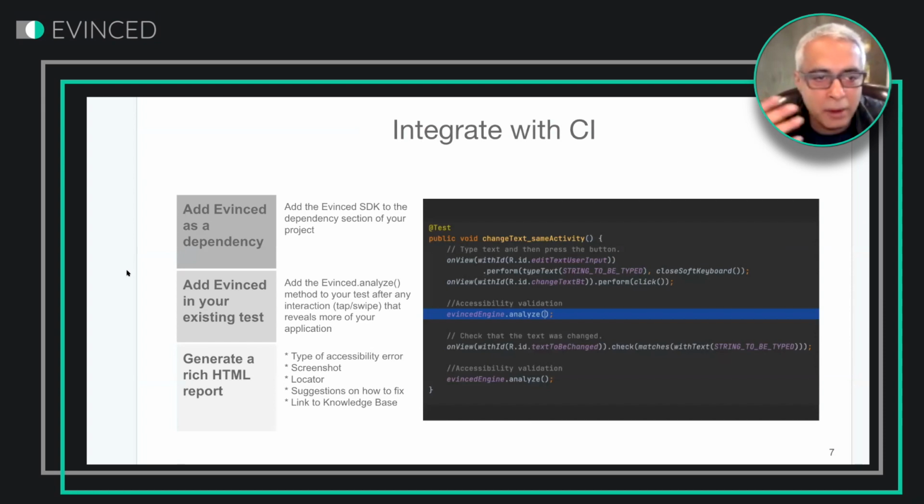And the way that works is to quickly add Evinced as a dependency. You can do that in your test framework and then add Evinced into your existing test with a simple method that you need to inject. And that's it. After that, it's going to execute the way it normally would, and you get a rich HTML report or a JSON report, and that's it. So you don't do anything specifically. The test is driving the app, and Evinced is automatically analyzing it in the background. So with that, I'm going to turn it over to Kevin to show you a demo. I think, Kevin, you've got an Appium demo planned.